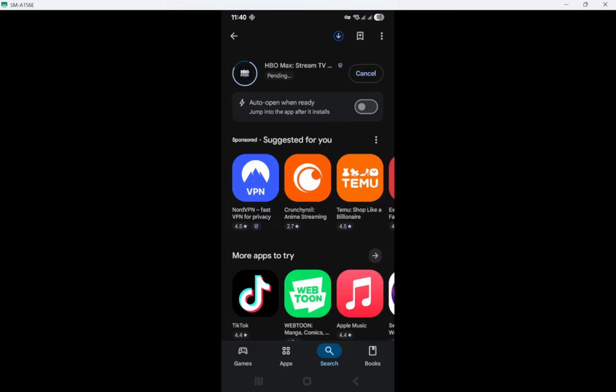Now wait for the app to finish downloading and installing. This may take a moment depending on your internet speed and available storage. A stable Wi-Fi connection can help the process go faster and avoid using mobile data. When the installation completes, tap Open to launch the app.